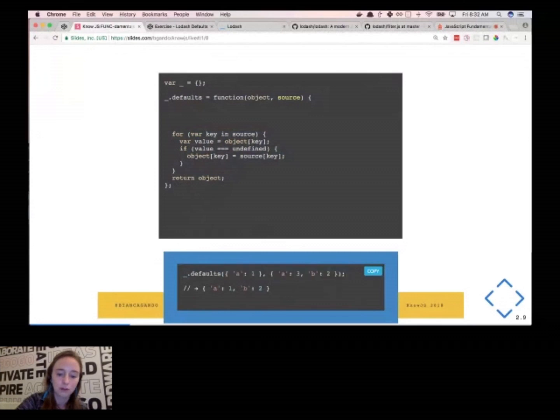And we pass some arguments. Our very first argument is this object, a with the value 1, and that's going to be our object. The second is source, which is the object a 3, b 2. So we're just going to loop through. We have our key in source, so this is going to loop through all of the keys in source. We have a and we have b. We're going to get that value out.